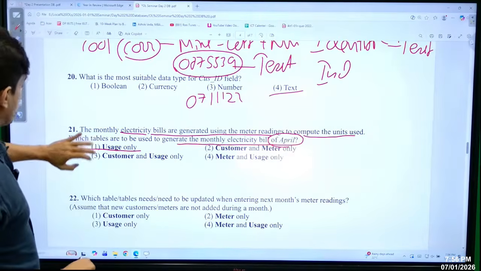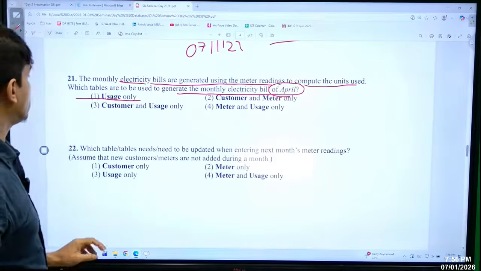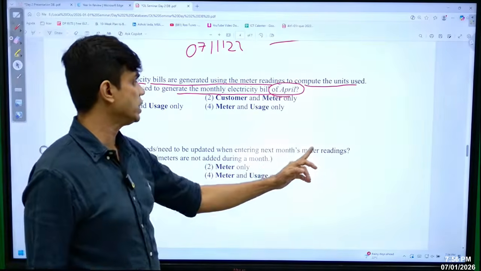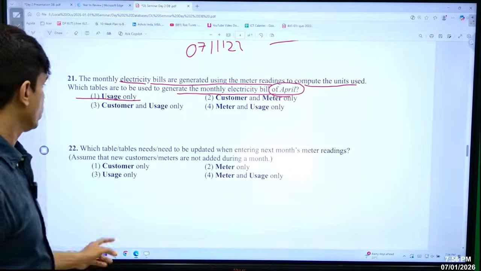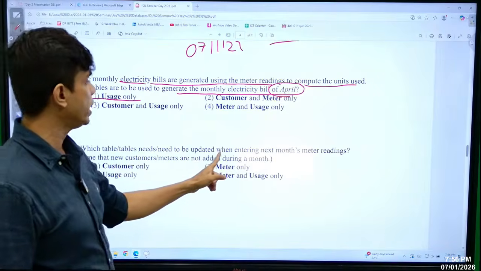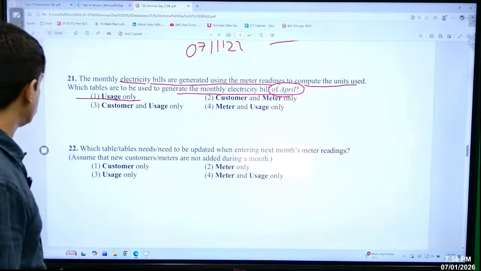Right. Then the next question, 22. Which tables need to be updated when entering the next month's meter reading?